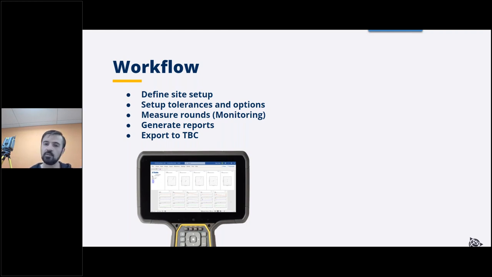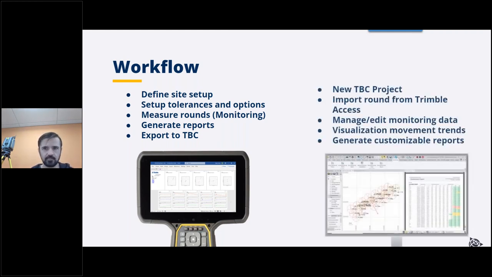We're going to generate one of those alignment-based reports to show you the displacements, and then we're going to export it to TBC. On the TBC side, we're going to import that data into a new project, and it's going to automatically create a new monitoring project. We're going to manage and edit that data using the Epoch Manager tool and show how you can manipulate the data as you need. We're going to visualize it in both 2D and 3D, and then generate a customizable report.